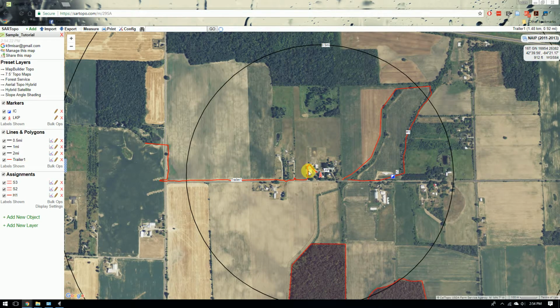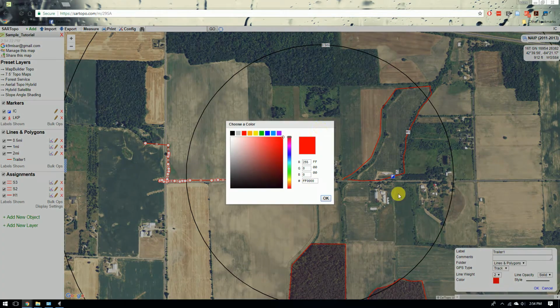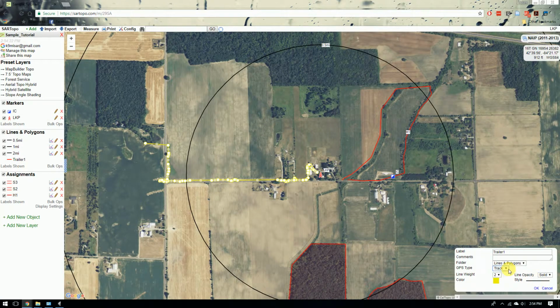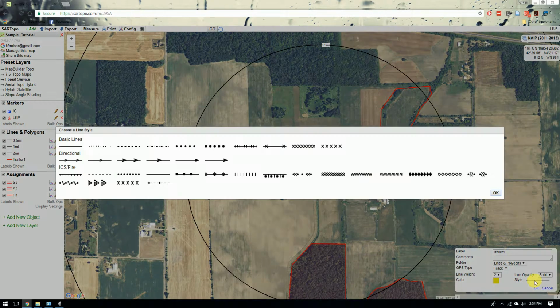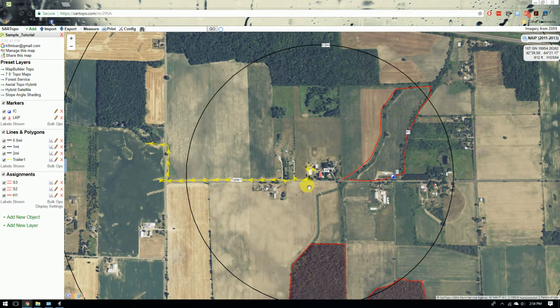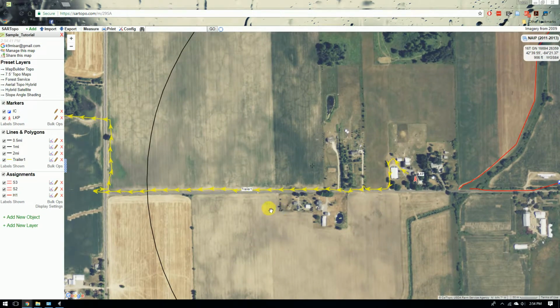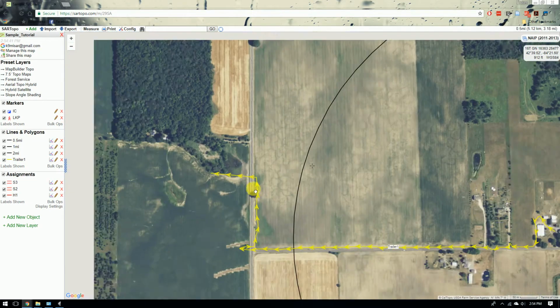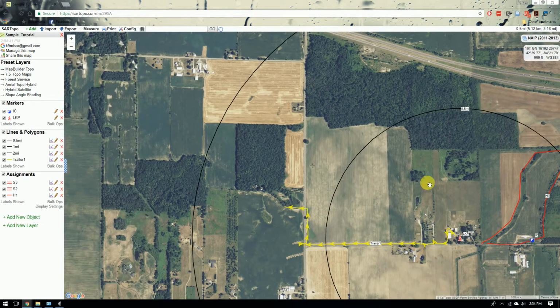Okay? I can click on that, and I can change its color if I wanted to make it stick out from my hasty assignments. I can also change how it looks, since it kind of gave me a direction of travel. Maybe I want to add some arrows to it. And so I see here that this trailing dog followed this person all the way down over to this wooded area before losing the track.